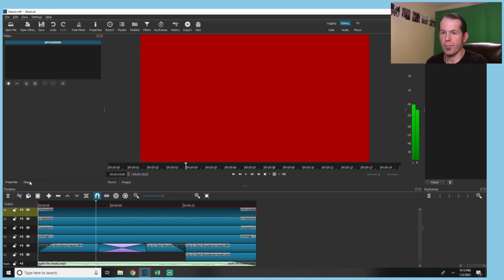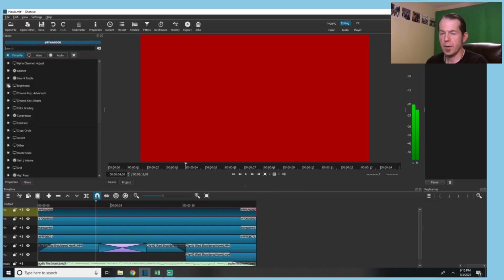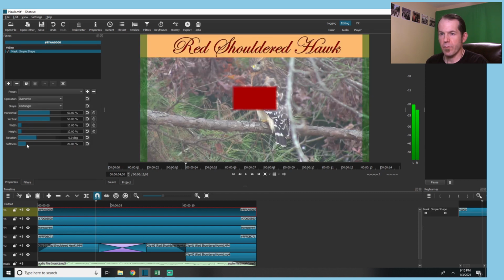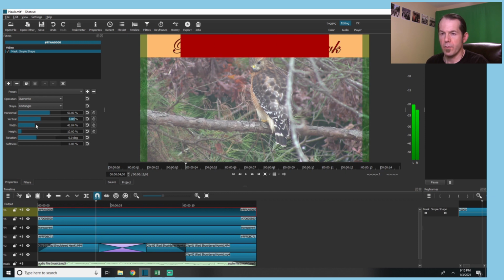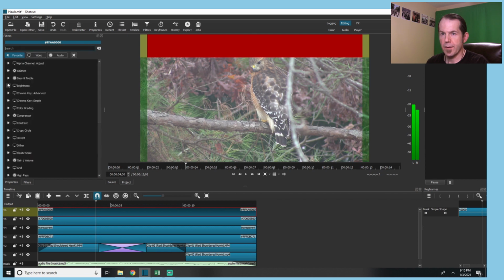So we'll switch to the Filters tab, hit the plus button, and this time we're going to add 2 levels of mask. So set the softness to 0. Alright, we need to raise this up. Let's put it at about 8. Then we're going to set the width. I want it a little bit more narrow than the full width of the screen, so it's flush with the borders. Now we need to add a second level.